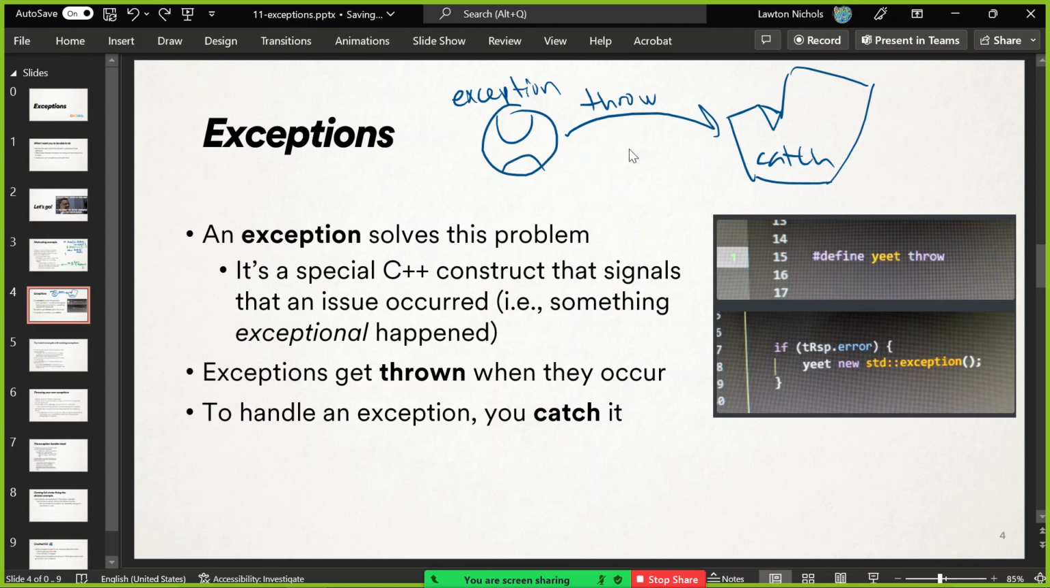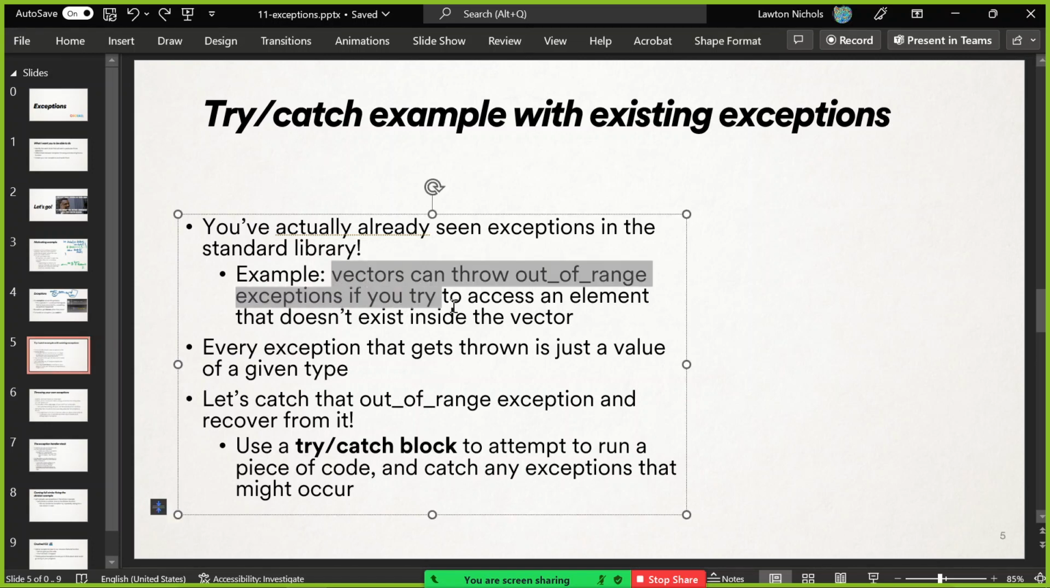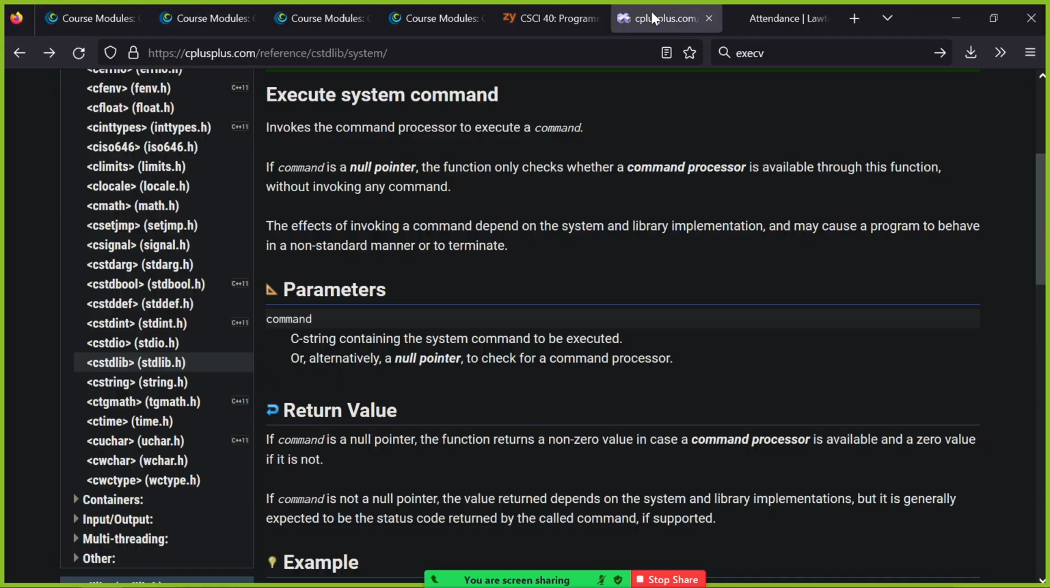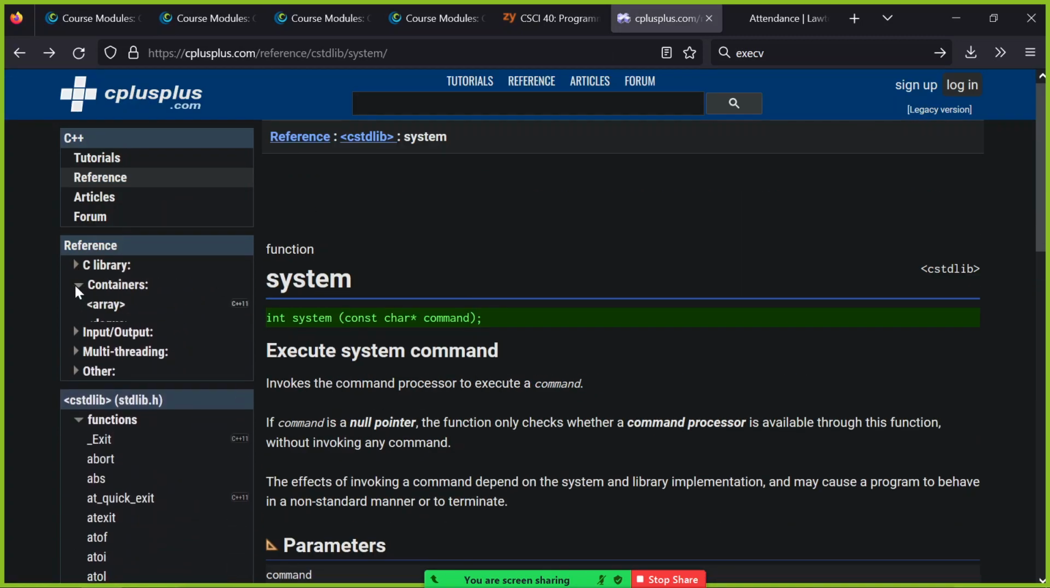All right, so let me show you an example of handling exceptions. Let me show you this. You've actually already used exceptions. You've seen them happen. They've just crashed your program because you didn't handle them. You didn't catch them. But let me show you an example using vectors. Vectors, they can throw an exception if you try to access an element that doesn't exist inside of the vector. Let me prove that to you. I think you've seen this before. You just didn't know that it was an error that you could have dealt with.